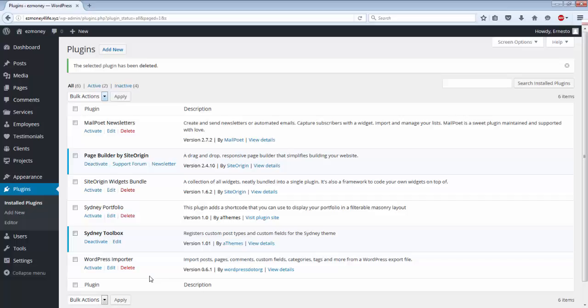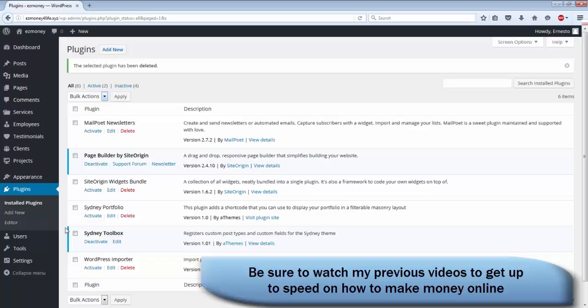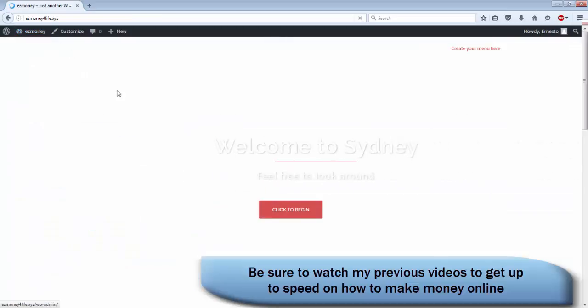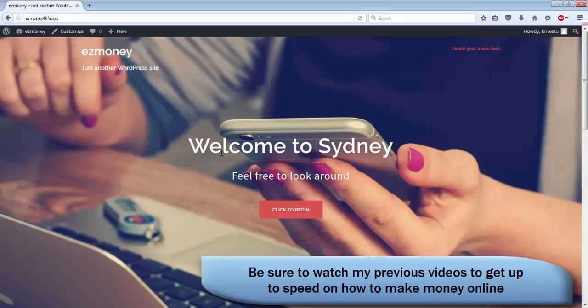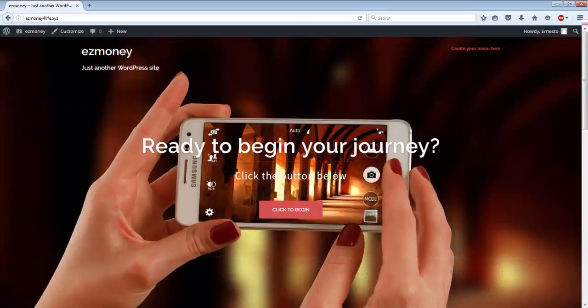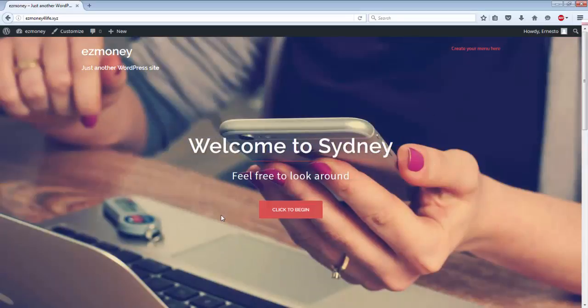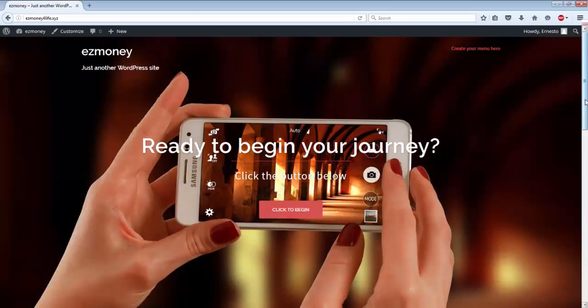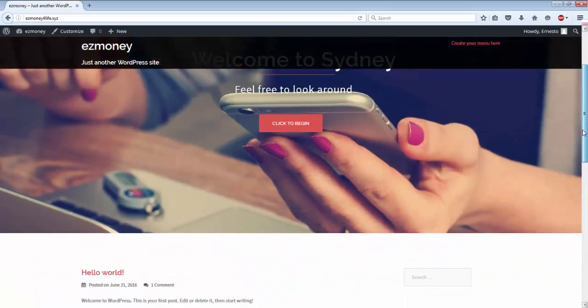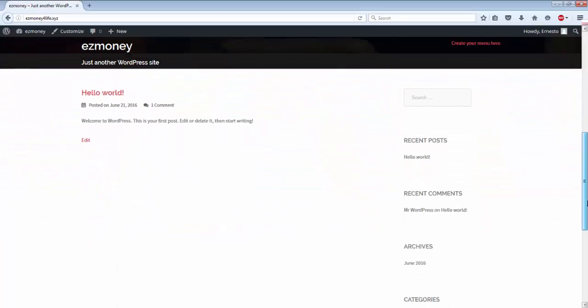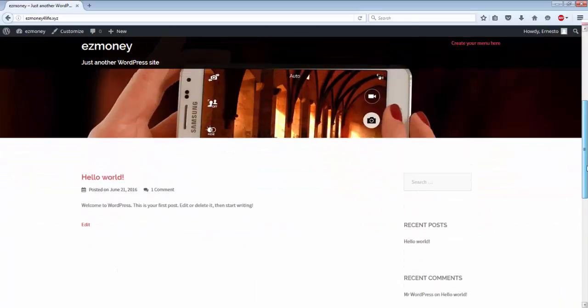Okay, now what we're going to do is we're gonna break this down into two settings. Now we've deactivated a bunch of things. We installed a WordPress theme. Now let's go check out what our website looks like now. Okay, this is what our website looks like now. We haven't done anything but install a theme. Okay, just another WordPress site. You got these cool little sliding images with text on it, and hello world, and all the rest of the stuff on the sidebar.